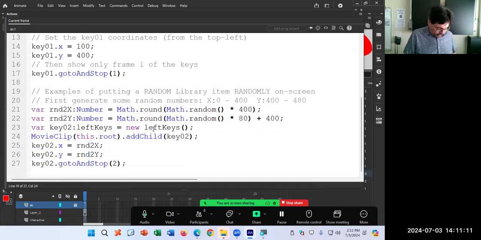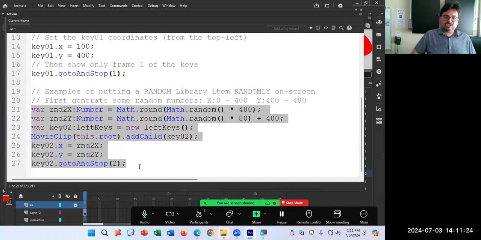Okay, I have a third key I want to show. I'm going to set up that one exactly the same, except for one little difference. So the same thing there. Just going to copy this whole chunk and make a few changes. I again need to generate X and Y coordinates for my third key. I instead need to create an instance.